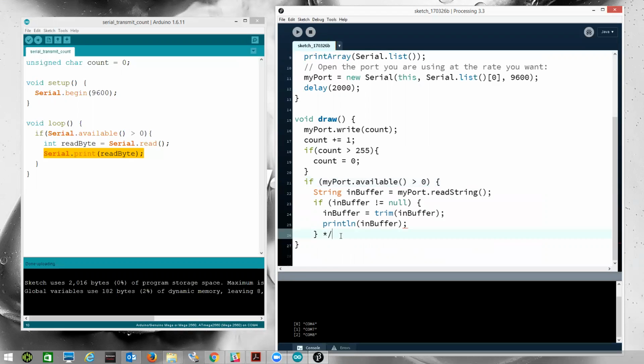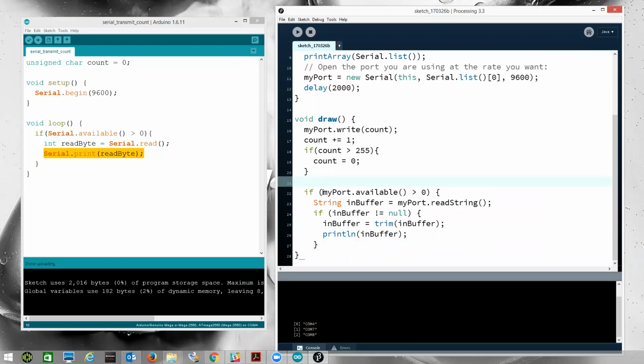And instead of the serialEvent function that I showed you in a previous example, here's another way you can read information from the serial port. Processing has an available function as well. So if myPort.available is greater than 0, that means there's a byte to read. I'm going to call the readString function and store that in this string called inBuffer. If it successfully stores something, meaning inBuffer is not equal to null, I'm going to trim off any white space, so any new line characters I might be sending back. And I'm just going to print out what's in inBuffer.